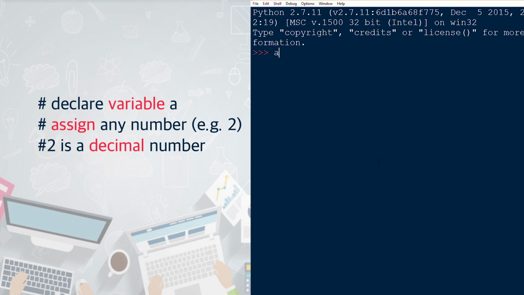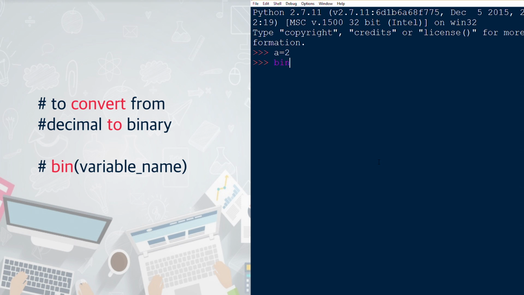All right, and we'll start by just creating a variable. We'll call it a, and we'll assign it any number. We'll do 2 in this case. In order to convert this value, which is currently a decimal value, into binary, we're going to invoke the keyword bin, B-I-N. We're going to open parentheses.